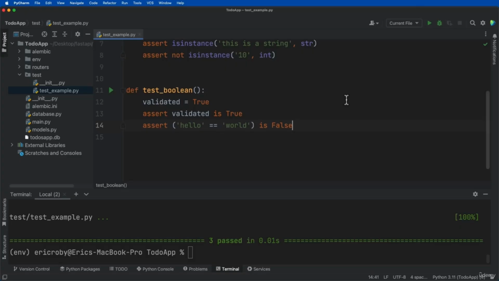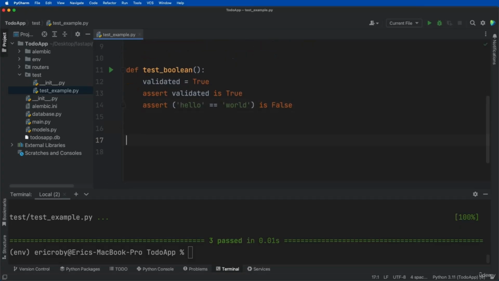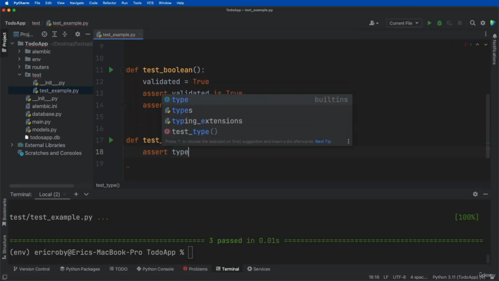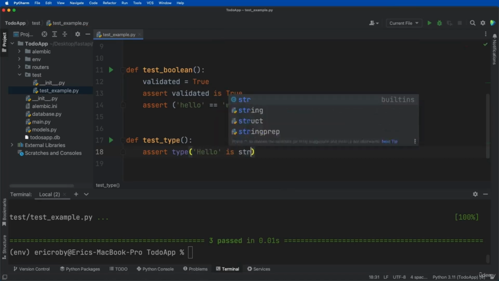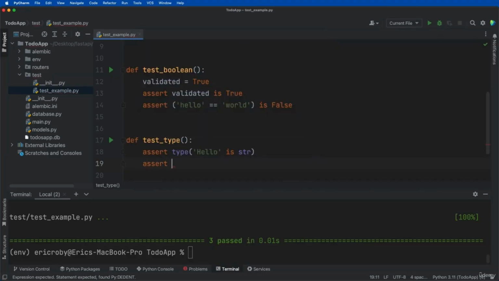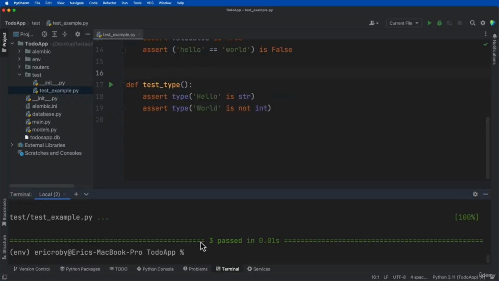Now we can also test our type. So if we go down under our Boolean, we can say def test underscore type, where we can say assert type hello is string. And then we can also say assert type world is not int. So we're currently at 3 tests. If we run PyTest, we can see that all of our tests are still passing.